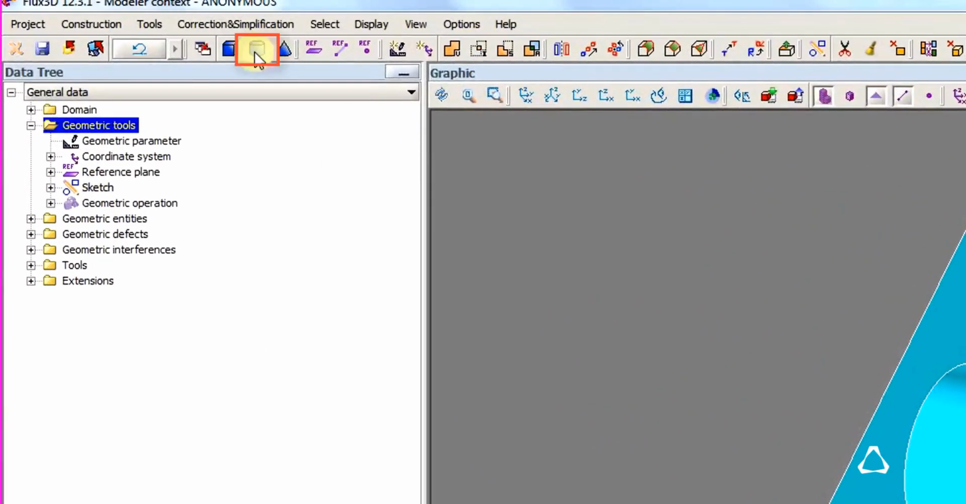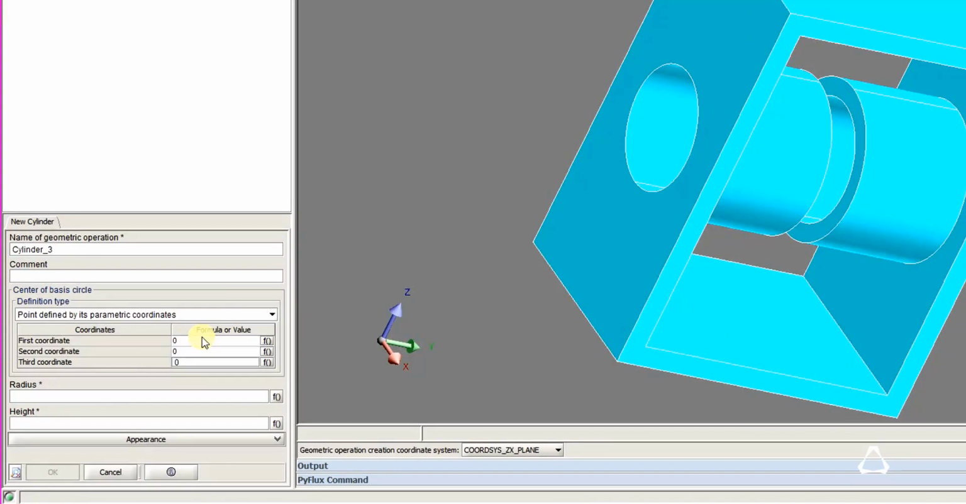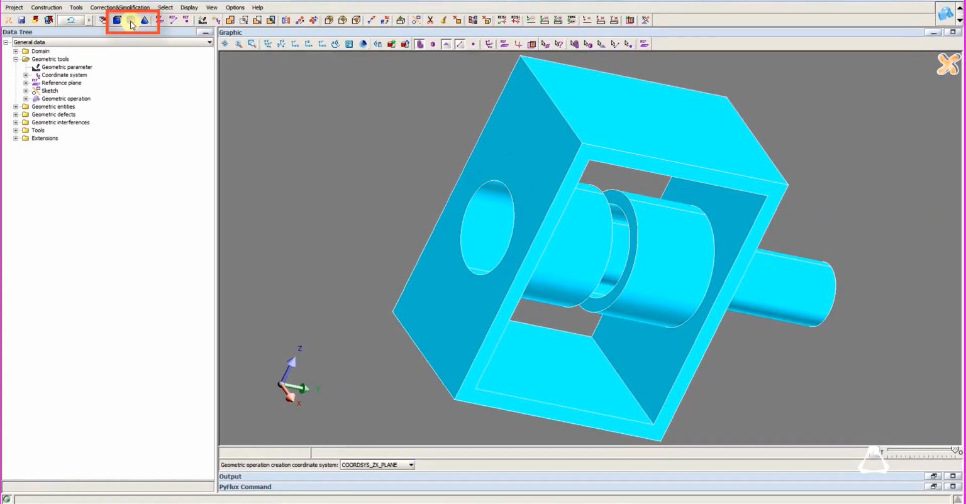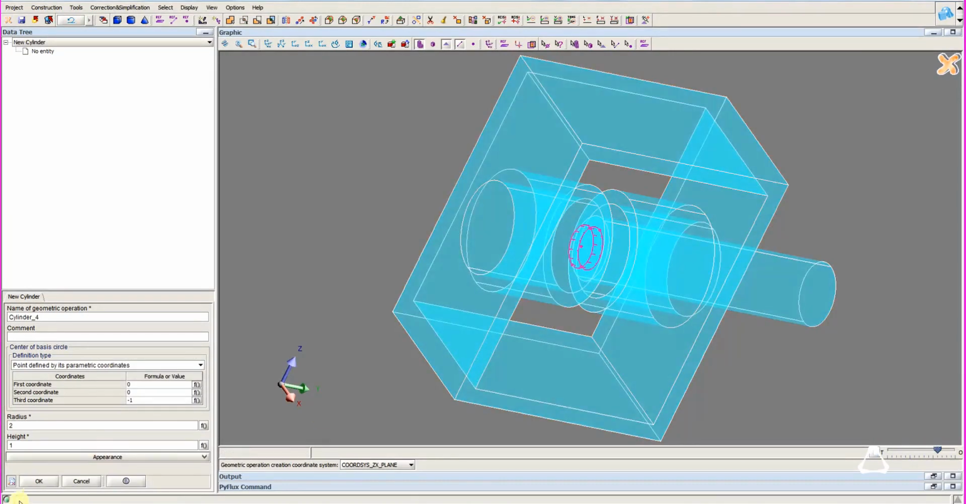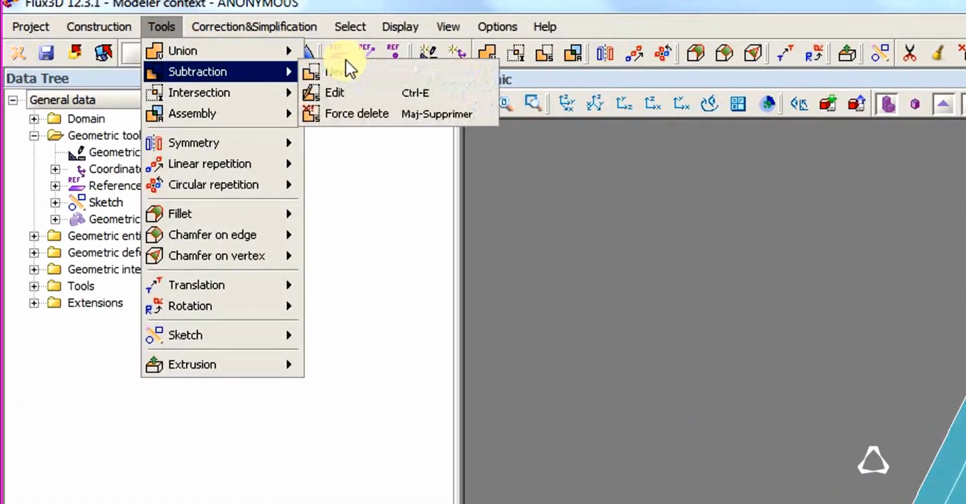We create another cylinder for the mobile part with the data entered, and complete the mobile part with another cylinder. To see a preview, we decrease the opacity and validate the dialog. Finally, we make the union between the two previous cylinders.